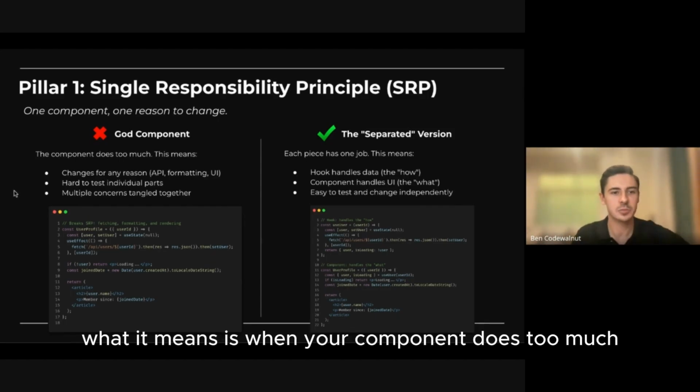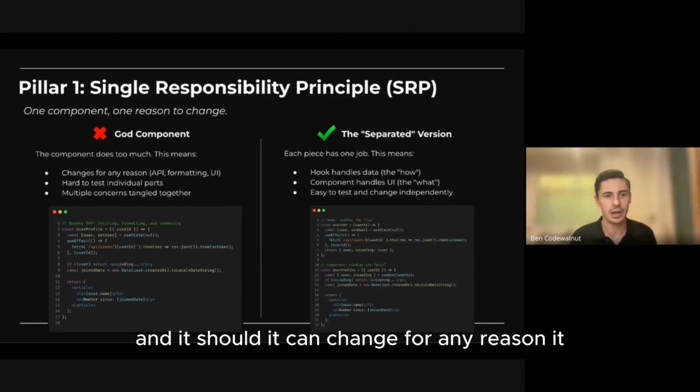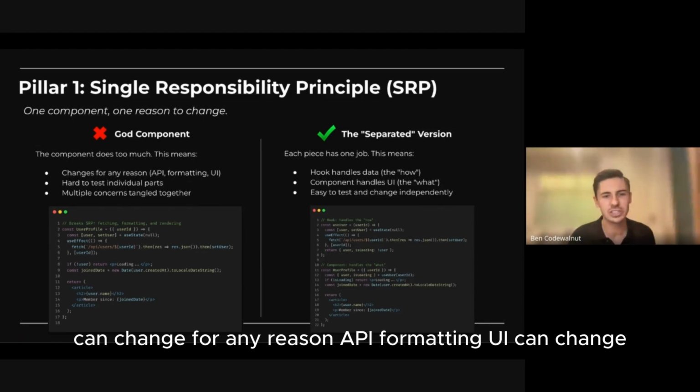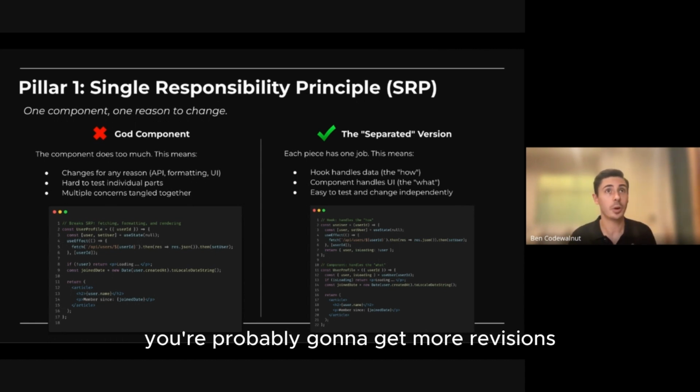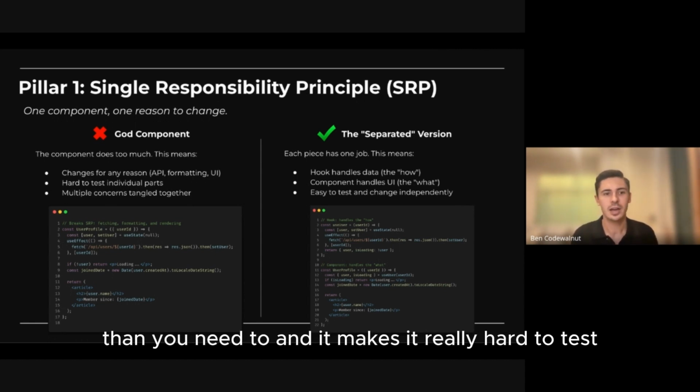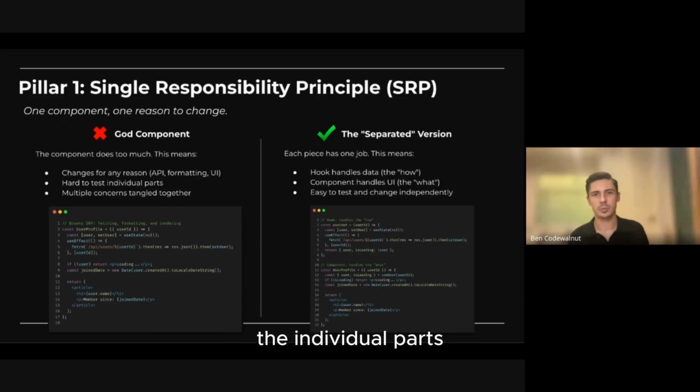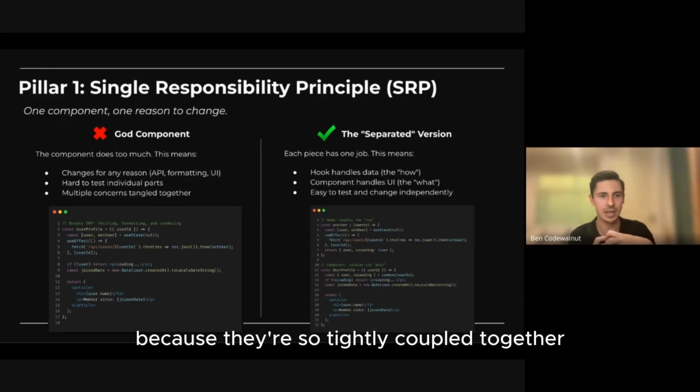What it means is when your component does too much, it can change for any reason. API, formatting, UI can change. There's a lot going on, which means you're probably going to get more re-renders than you need to. And it makes it really hard to test the individual parts because they're so tightly coupled together.